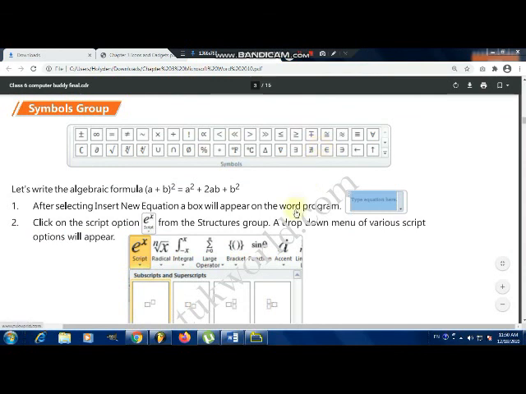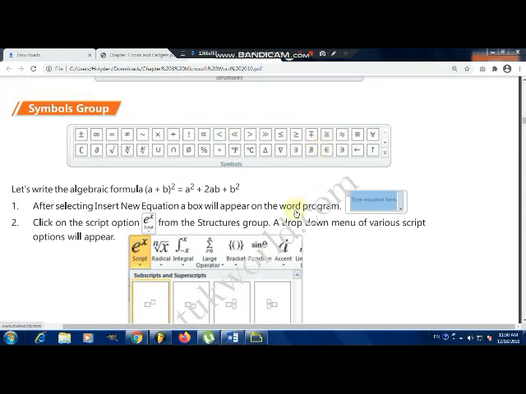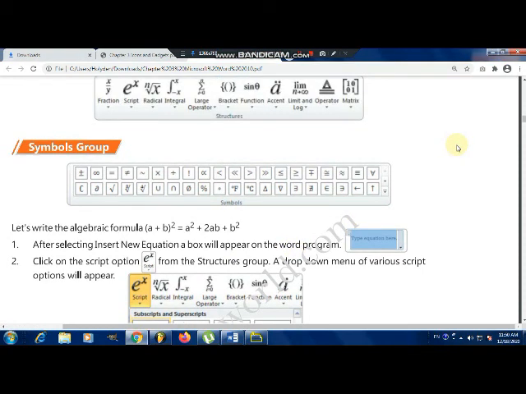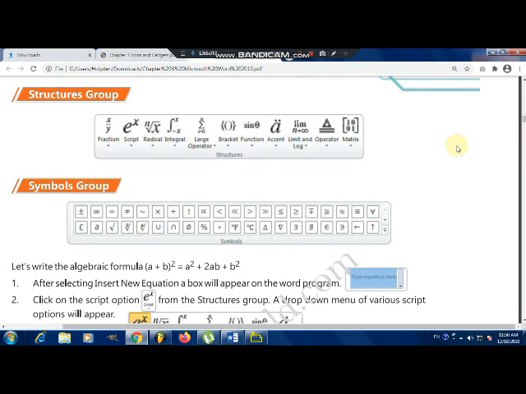Okay, then enough for today. Today we learned how to insert a hyperlink, how to remove a hyperlink, and how to insert equations, and the Symbols group and the Structures group. We learned these points in this session. So enough for today. We'll see the next point in our next session.